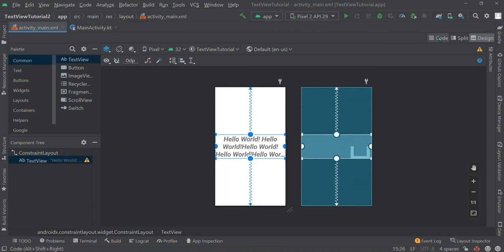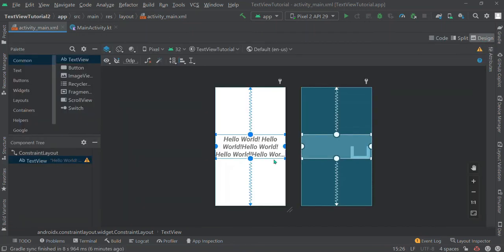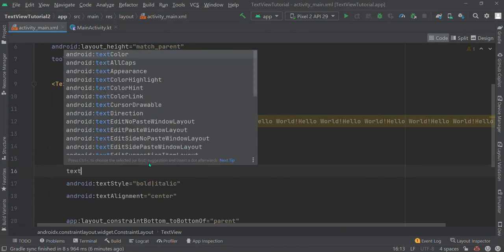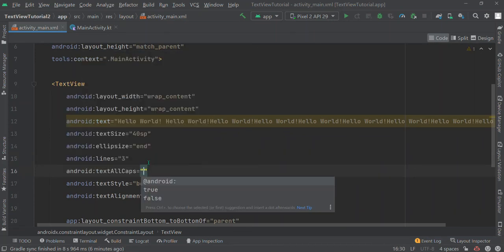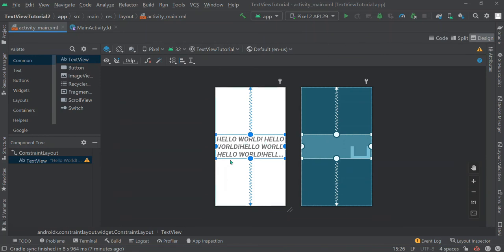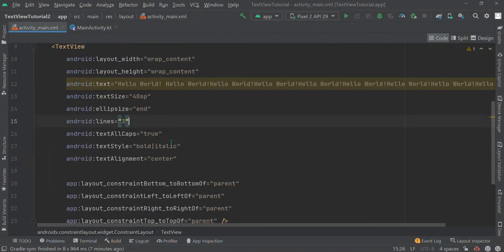Okay, so the next property is, let's suppose you want all the text to be uppercase. For that one, textAllCaps. If you set this property to true, then you see all the text will be changed to uppercase. In the same way, you can change to lowercase. So these are some common properties that we need while we are designing the interface.